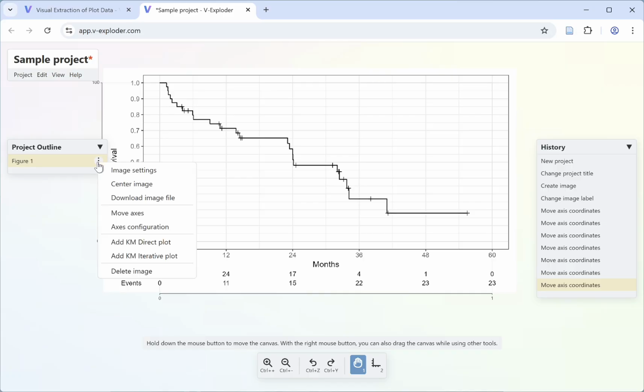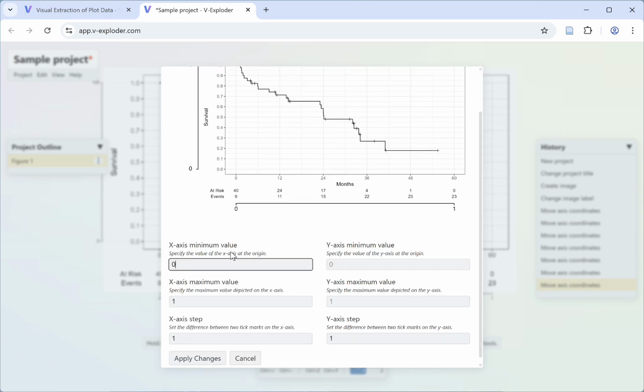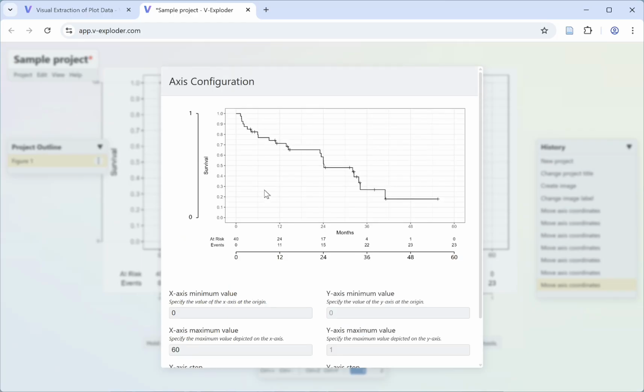We again use the menu symbol in the project outline and select Axis Configuration. In this dialog, you can see again the original figure as well as the axis internally used by vExploder. So we scroll down a bit and select 60 or type in 60 as the maximum x-axis value, and the x-axis step is set to 12.